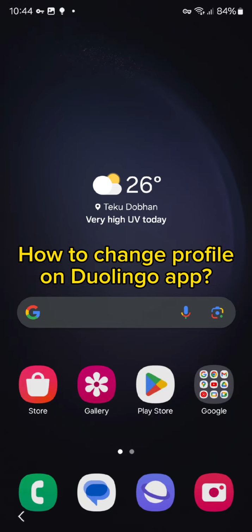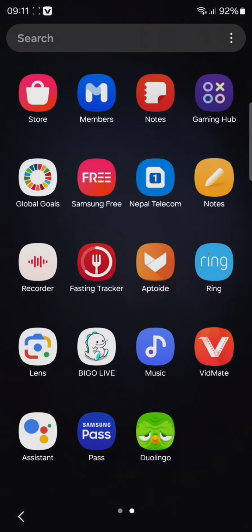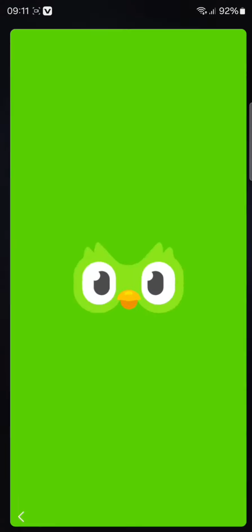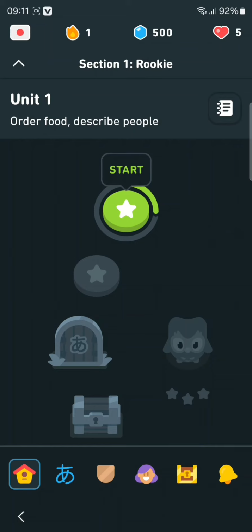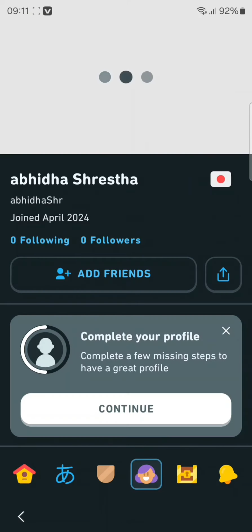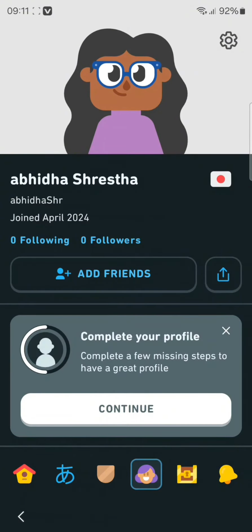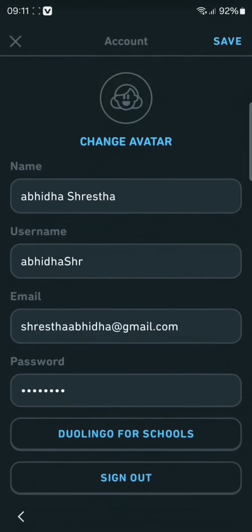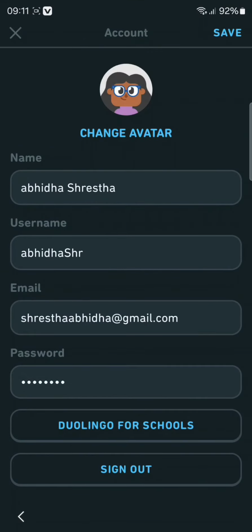So to do this, all you need to do is simply open your Duolingo app. Once you open the app, you will end up on this page where you need to tap on the profile icon on the bottom taskbar. Simply hit on the gear-like icon, which is settings, and from there tap on change avatar.